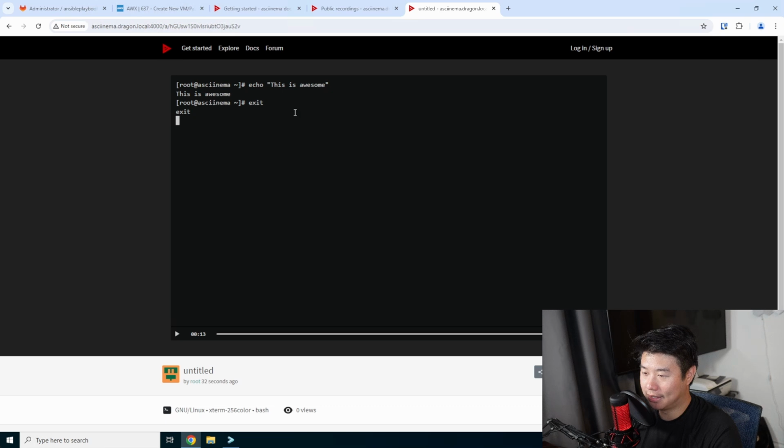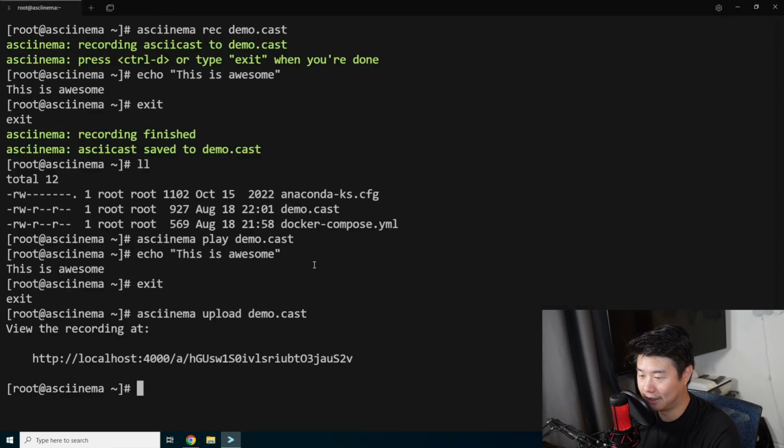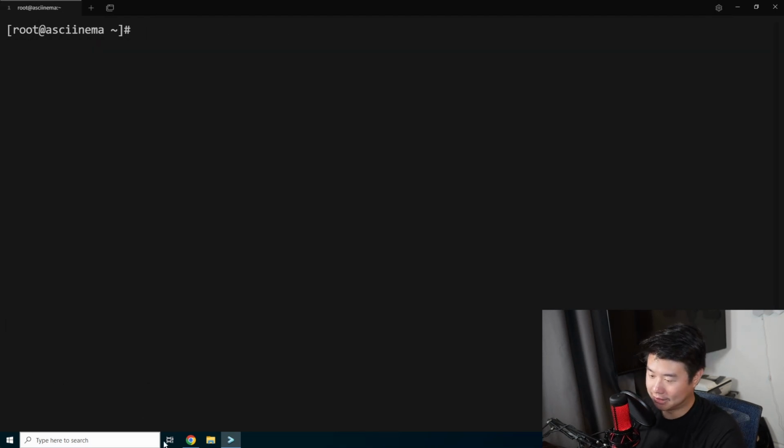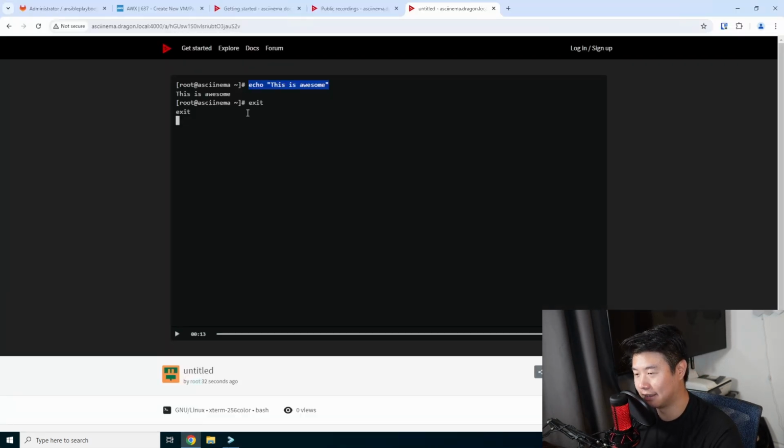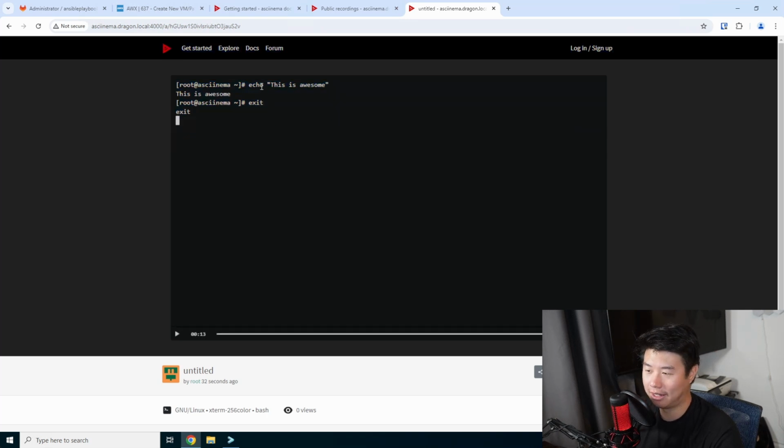The cool thing about this player is you can still copy and paste from it. So say for example I wanted to copy this, right? I can copy this, paste and run it. So this is actually still very useful for documentation in this GUI, because it's still user friendly to say, oh okay, I can run this command. I should expect this output, run that command.